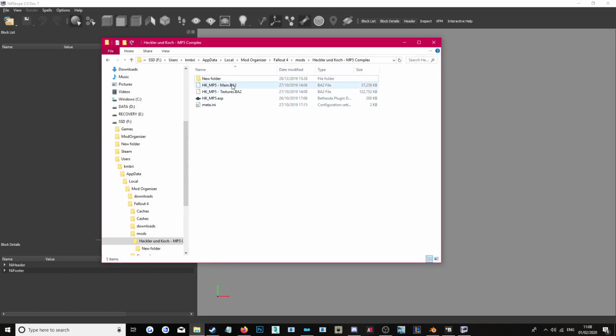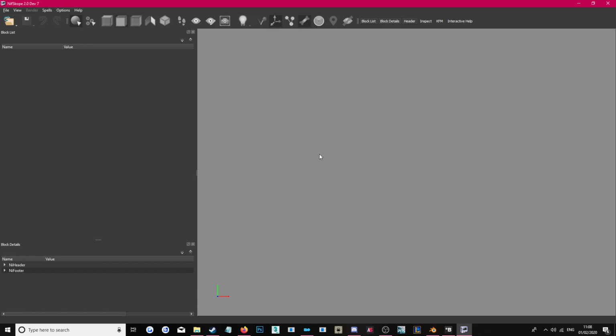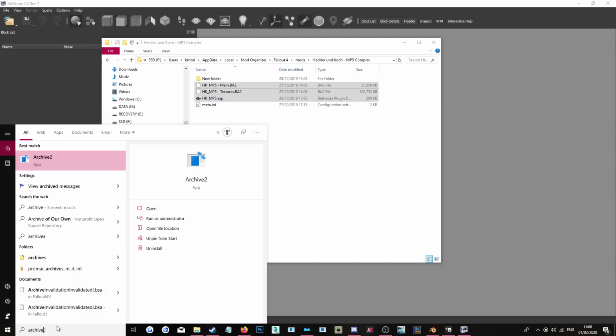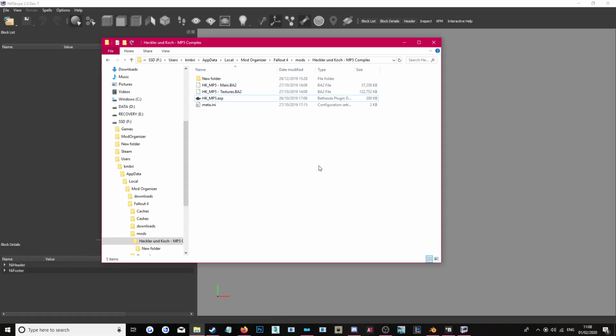I'm going to open up a mesh just to show you. Oh wait, importantly, Nifskope cannot read mods if they are packed into BA2s. So a mod like this here, which is Hyper's MP5, in this form, can't be read by Nifskope. It has to be unpacked. So you'd use a program called Archive2 to open up the BA2s and extract them. It's really easy. It takes about 10 seconds.